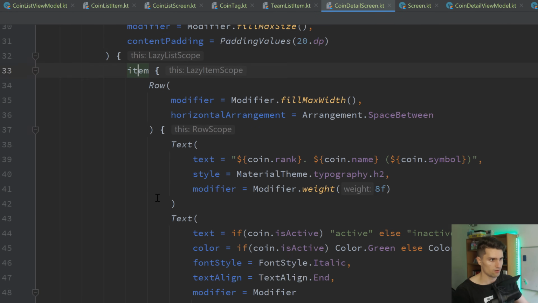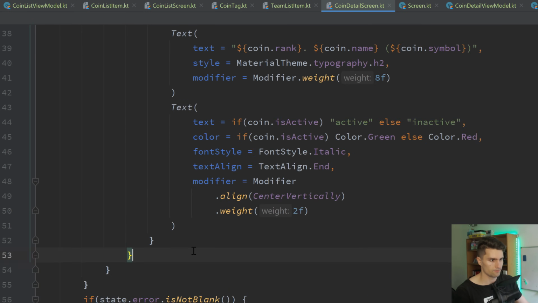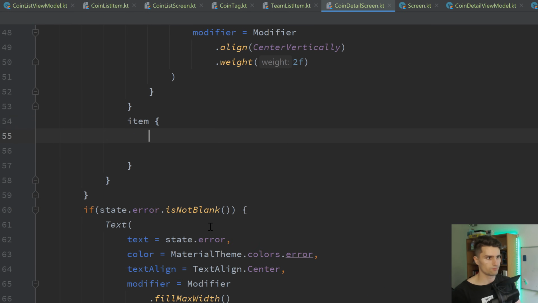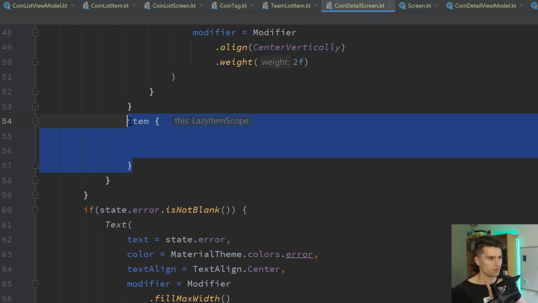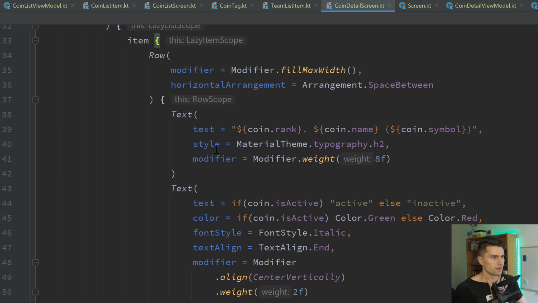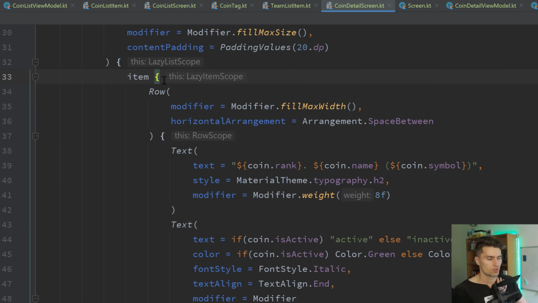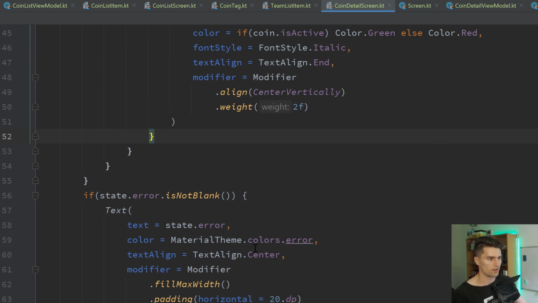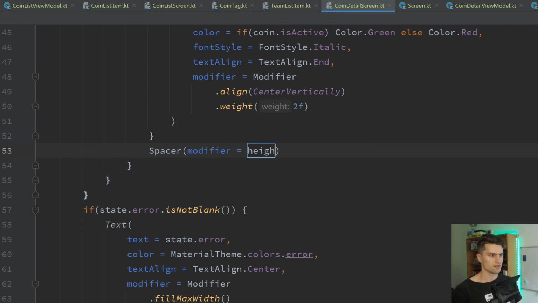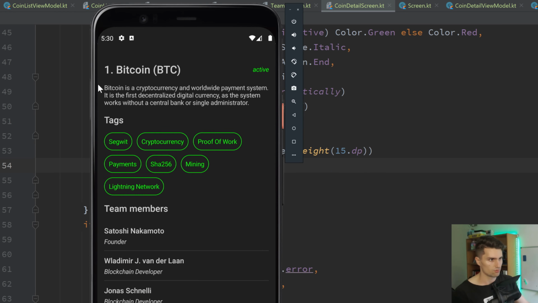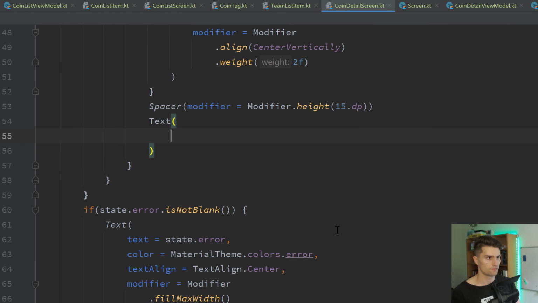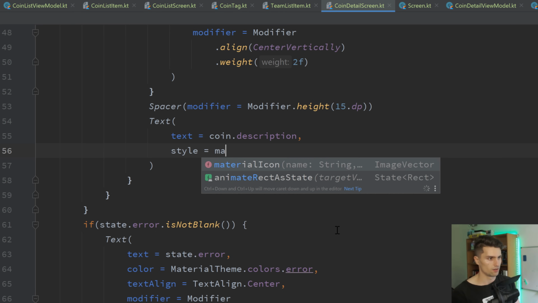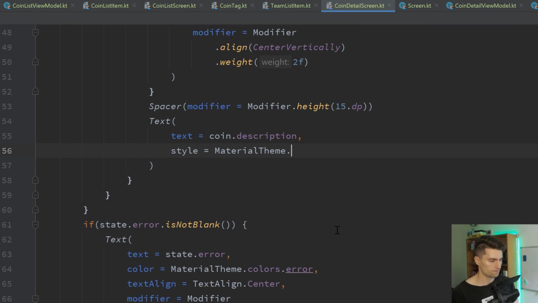So let's have another of these item blocks. Well, I think we can actually just put everything inside of a single item block. Let's do that. So that is automatically treated like a column here. So we have a row and below that a bit of space. Let's say height is 15 dp. So now we have our description text. Text is coin description. Style, MaterialTheme typography body 2.